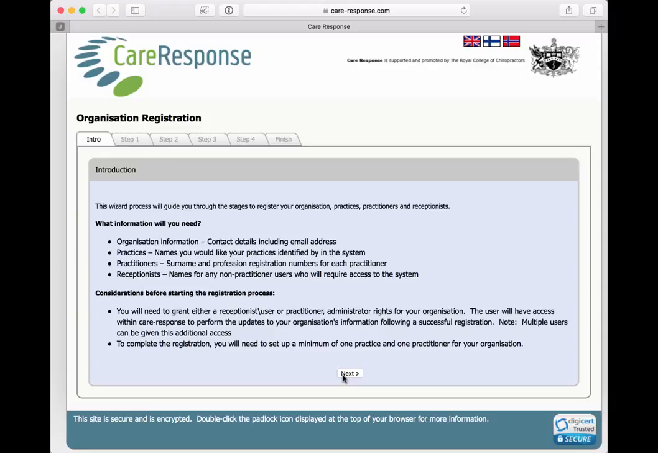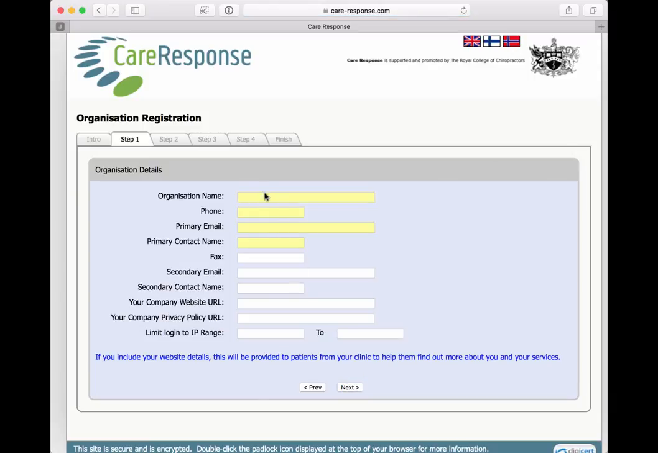It gives you some information before starting off. Press the next button. I'm going to enter our organisation name. This information is being made up. You need to put a valid email address in here. The rest of this information is optional. If you've got it, it's good to enter it, but not necessary.